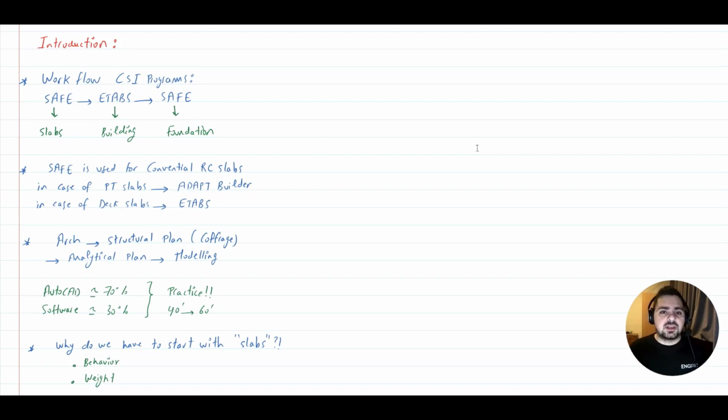So the more accurate your plan is using AutoCAD, the more time you put into preparing your plan using AutoCAD, the easier your work is using SAFE. And you are going to see how when we start working in our next lecture. Now, usually with practice, you are going to become well acquainted with the steps that you need to follow, and it's going to take you between 40 to 60 minutes in order to prepare your model.